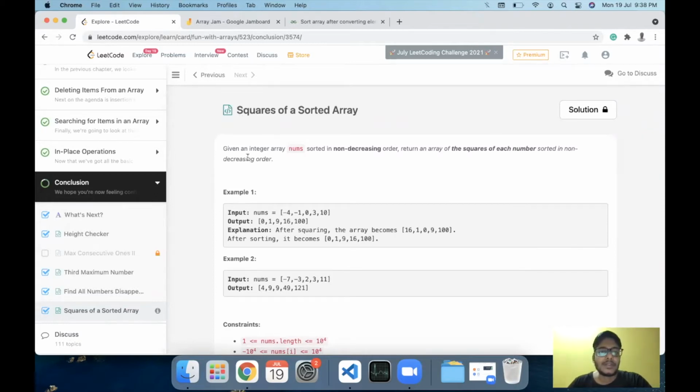So we have a problem statement which states that given an integer array nums sorted in non-decreasing order, that is in ascending order, return an array of squares of each number sorted in ascending or non-decreasing order. So when we have numbers like -4, -1, 0, 3, 10, we need to first square all these numbers and then sort the squares. Like the square of 0 is 0, then -1 is 1, 3 square is 9, 4 square is 16, and 10 square is 100.